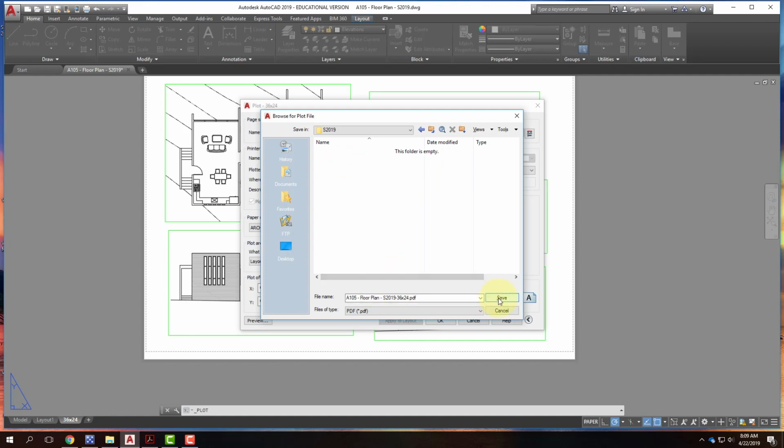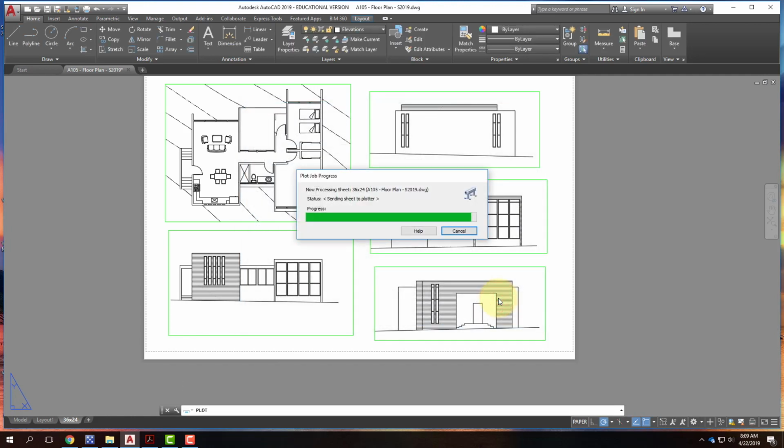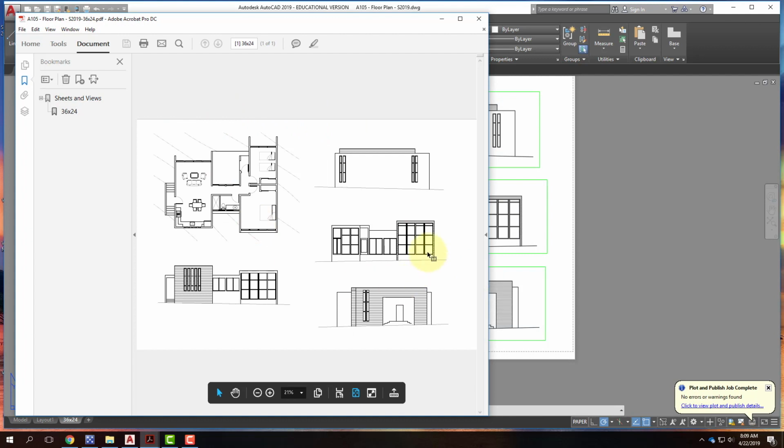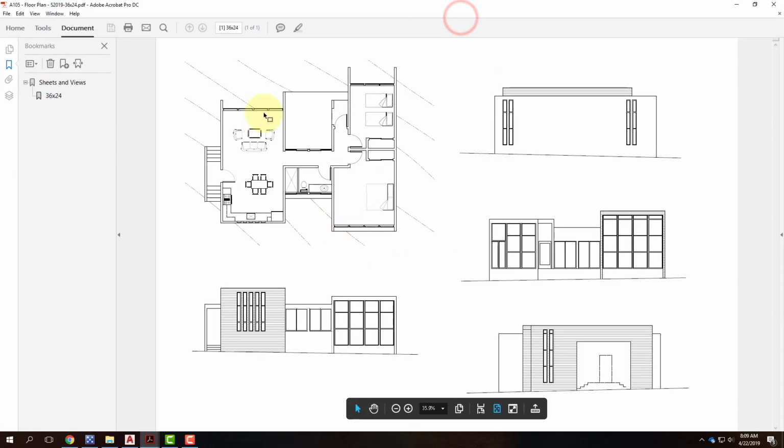There it is. And I'll go ahead and click on Save. And so that writes the PDF file, which is what we were after. This is what it looks like. It gives us our little preview.